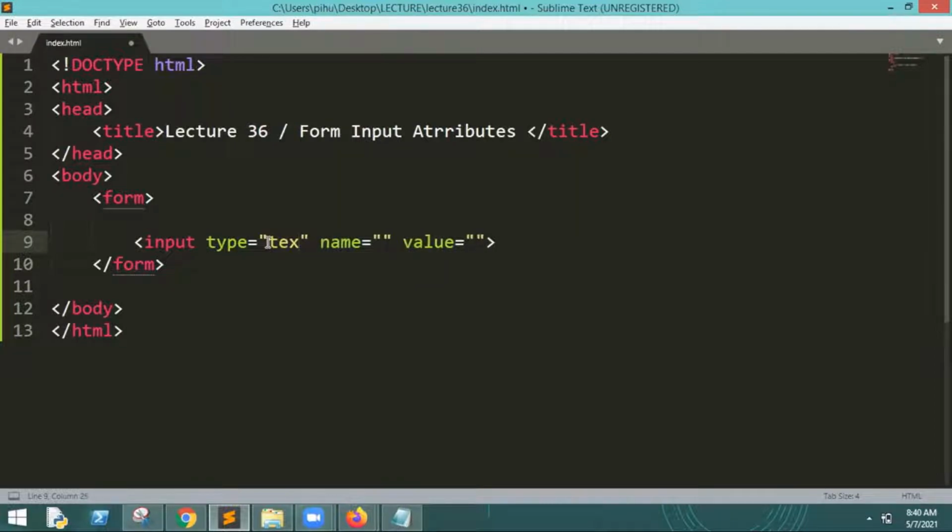In that case, we have to write that the type is equal to text. For the ID and name, you can give any name, so I will provide first name. And what is the value of that first name that you are going to provide? It will be in the form of text only, or you can also change it to any other form. Right now I'm going to change it to the button form. The rest I will remove and I will provide the value. So the value I have given is button.